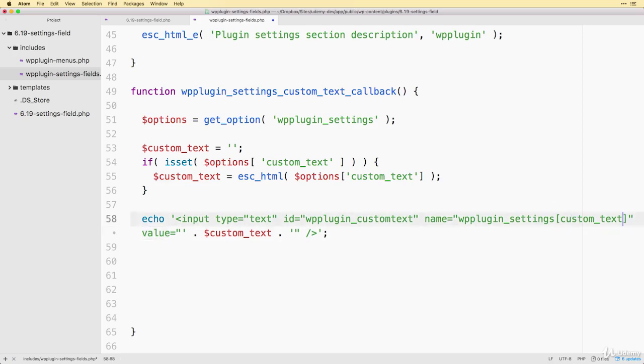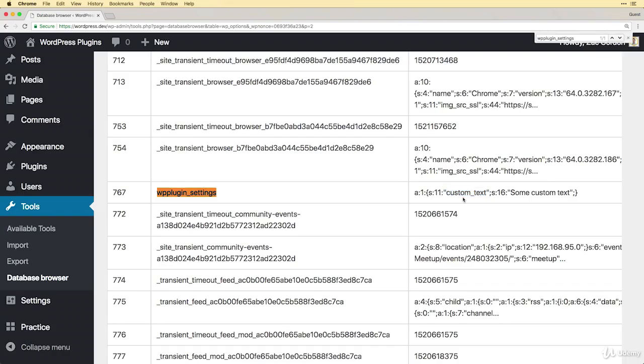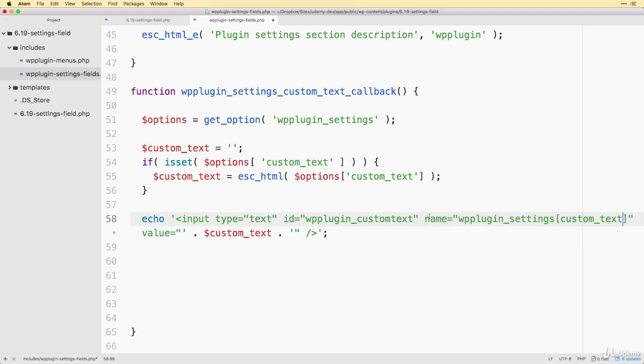So if we were to change this to custom text field, then in the database, we would actually see custom text field appear here. However, because somebody had already saved something with custom text, you'd probably see that still appear there as well. So once you come up with your names, you don't want to change them too much because you may get some other data in there than what you're expecting. However, it's really important to understand that this right here that we have to code ourselves is what is going to determine the name in the database.